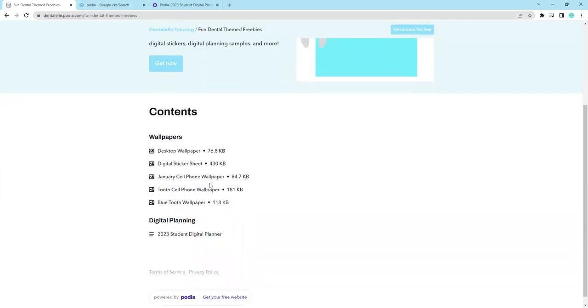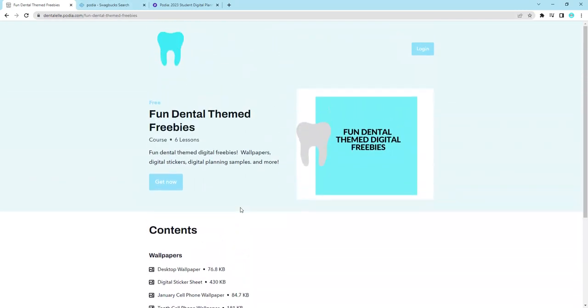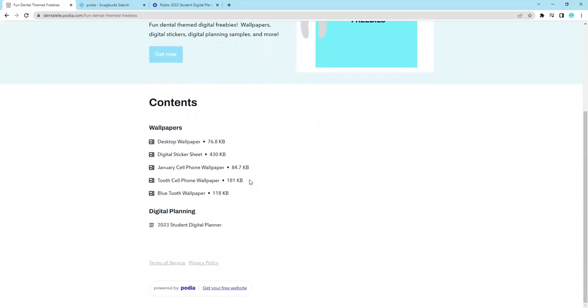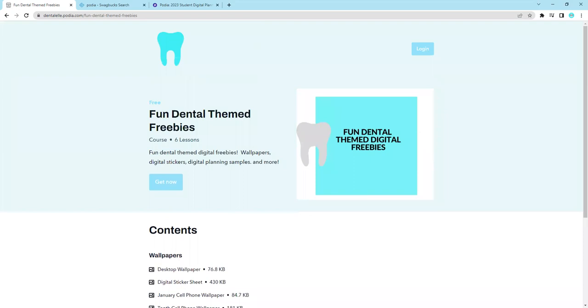I have included some desktop wallpapers for you, a digital sticker sheet. You will see cell phone wallpaper, but let me show you what those look like. So these are free for anybody.